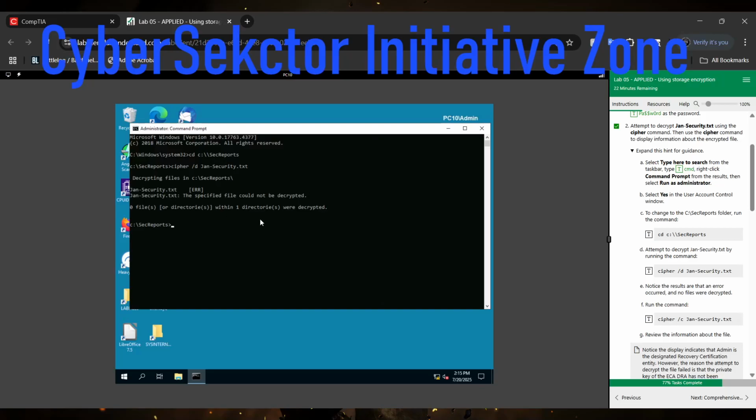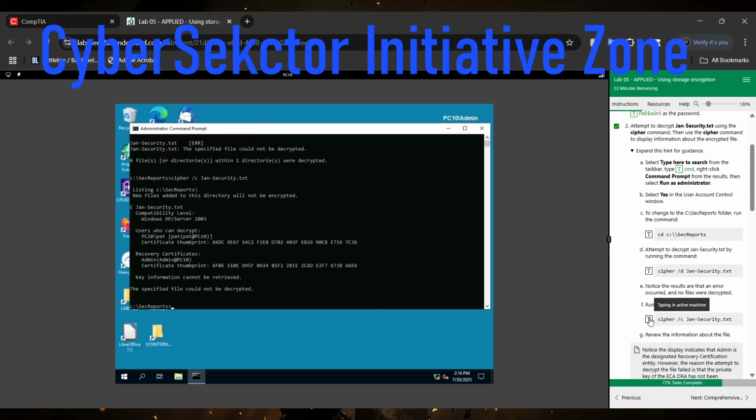That is very weird. Apparently we have an error with this file, and we are not able to have it decrypted. Let's do the other command in order to cipher it. And it says right here, key information cannot be retrieved. It gives you a certificate thumbprint about the file, and it says the specified file could not be decrypted.